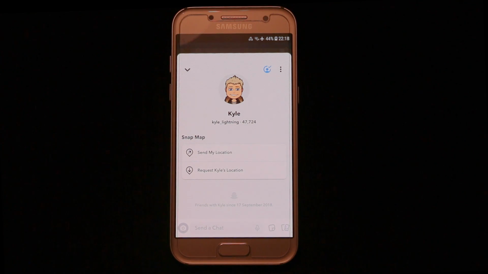You've got my Bitmoji in the center of the screen, which shows you that that's me. Bitmojis are cartoons that you make of yourself. We've got my name that I identify by on Snapchat, which is just Kyle. We've got my username, which is Kyle_lightning. And we also have my snap score, which is still 47,000.